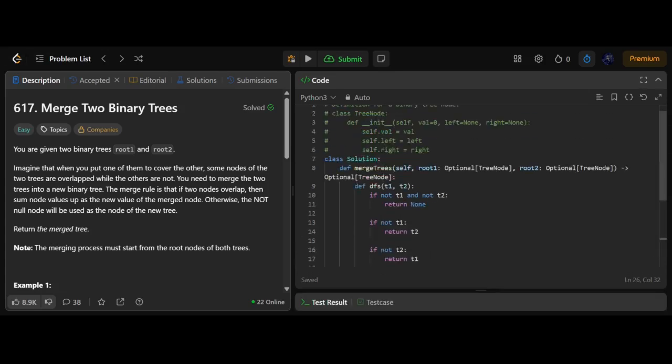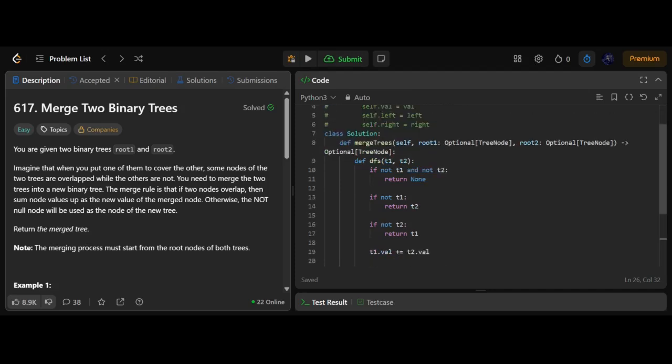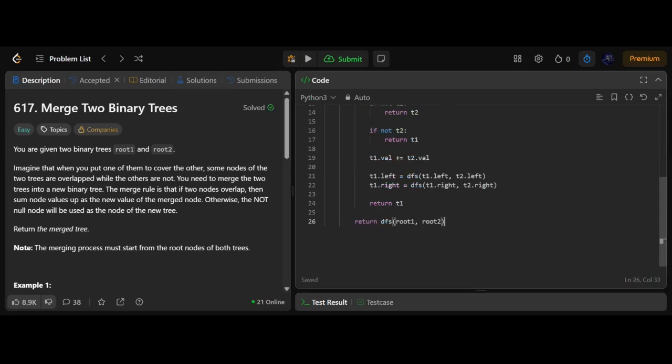So in terms of time complexity, we're looking at an O of n plus m time complexity. So basically O of n. And space complexity, well, let me jot it down over here. So space complexity is going to be O of the maximum of h1 and h2, where h1 is the height of root 1 and h2 is the height of root 2.